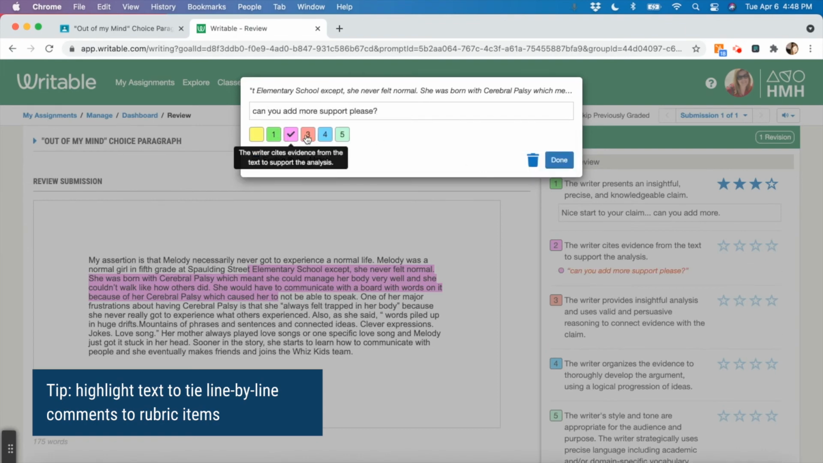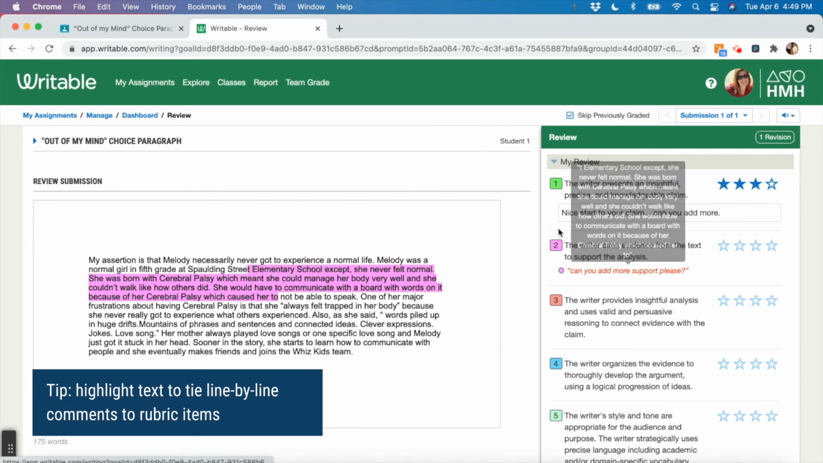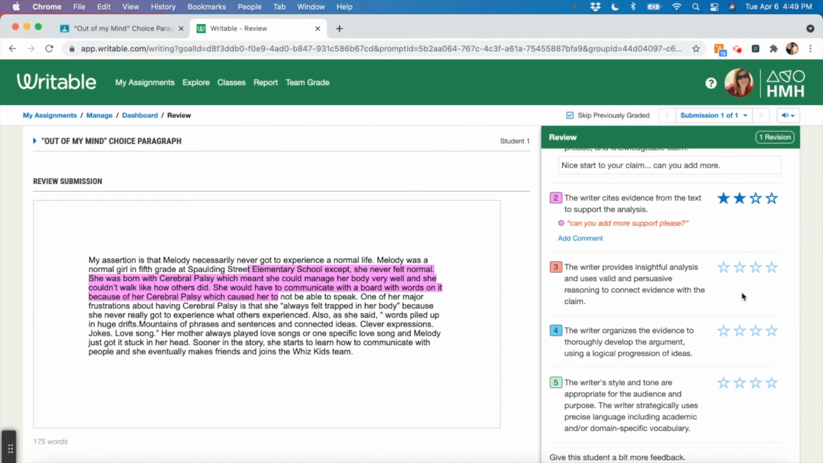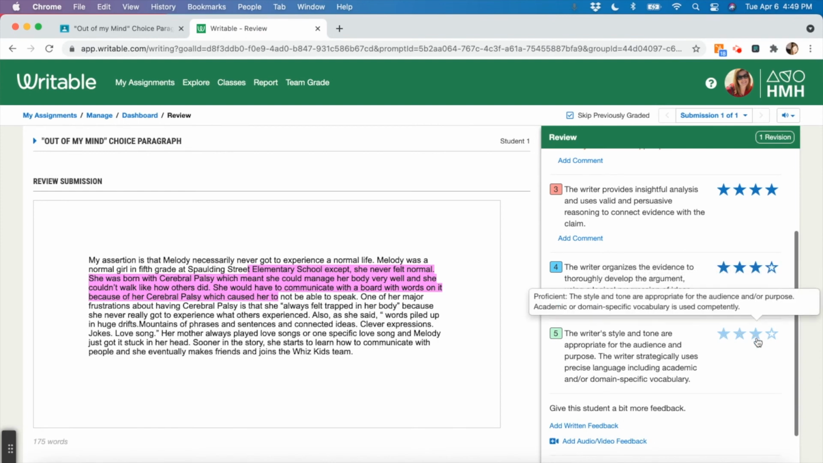Now, because I'm choosing pink, as soon as I highlight this pink, it also falls in line under this rubric, which is about evidence. So we do allow you to go line by line and mark up the paper. You can just highlight things with a color if you want, or you can also rubric match them into your rubric. So this is kind of why I'm giving the student a 2 on this. I think that they're probably doing okay on these other areas.